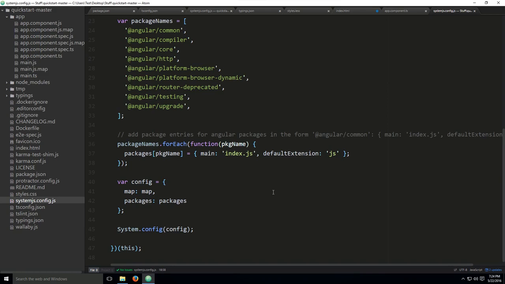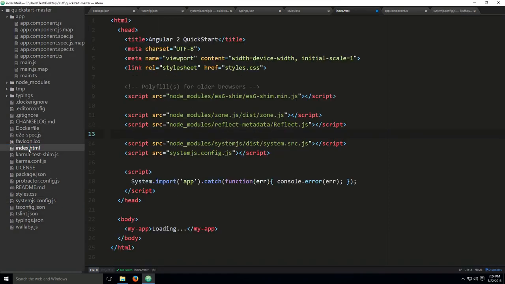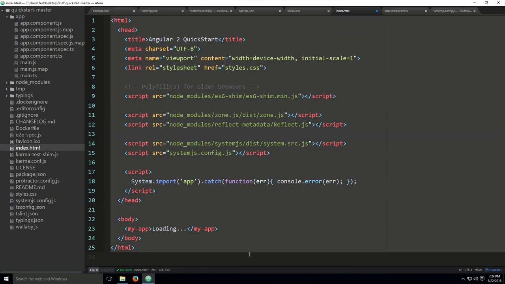Okay, so the next thing that we're going to take a look at is the index.html. So it's right here. Anyway, you have this, well, not a very large file, but here our application will begin, and here we will include all that needs to be included in order for our project to actually come alive.